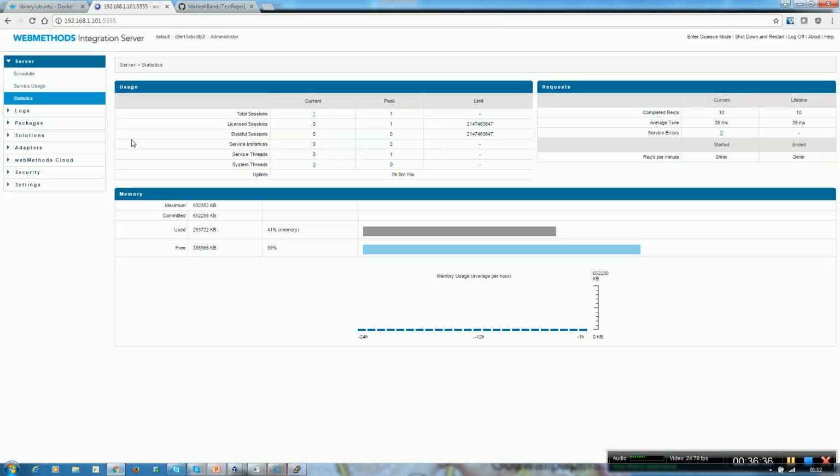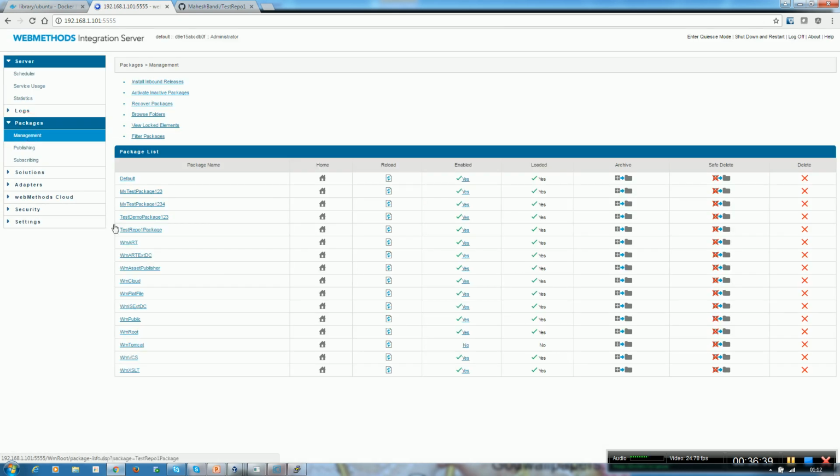Very fast, it has now started, and if you look at the package management, you can see our test repo 1 package is also automatically checked out from Git and automatically installed. In our case, we are not even deploying it. Using this simple command, the moment a developer checks in the code to the Git repository, if we simply start the docker container, it is automatically going to check out the code and start the required instance. So if you have multiple docker instances running, this code will automatically be available across all the instances.